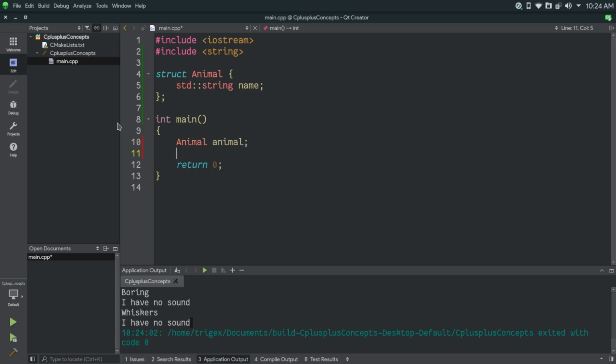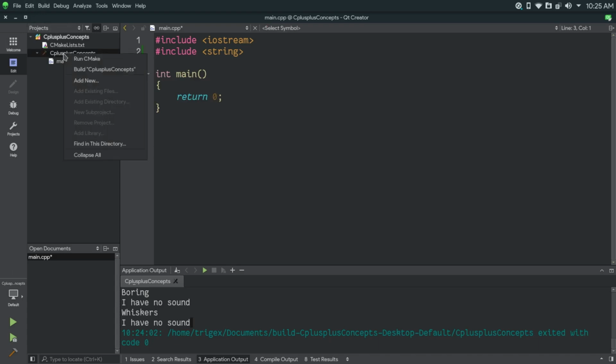They don't have constructors either. We can do animal.name equals whatever. There you go. And it's kind of like a class. That's basically a struct. It holds data. I believe it can have methods, but it just doesn't have public or private. And I believe the polymorphism on it is different. That doesn't matter. Alright, let's look at another concept.